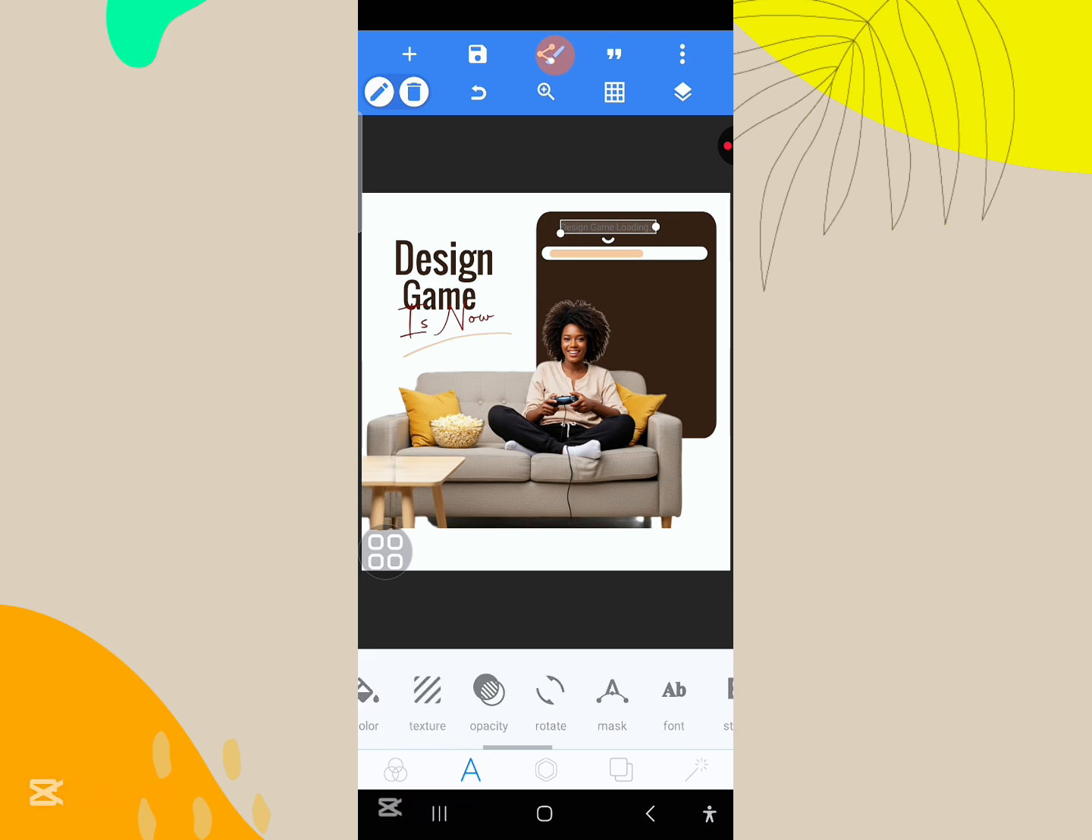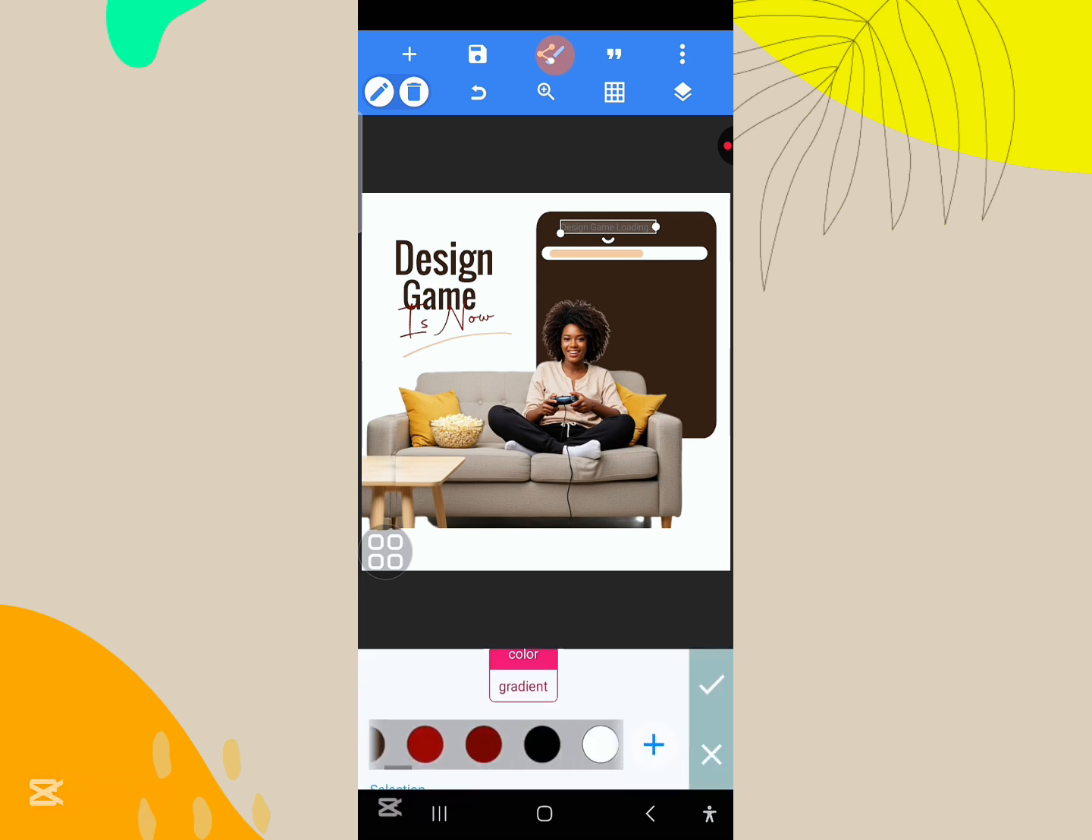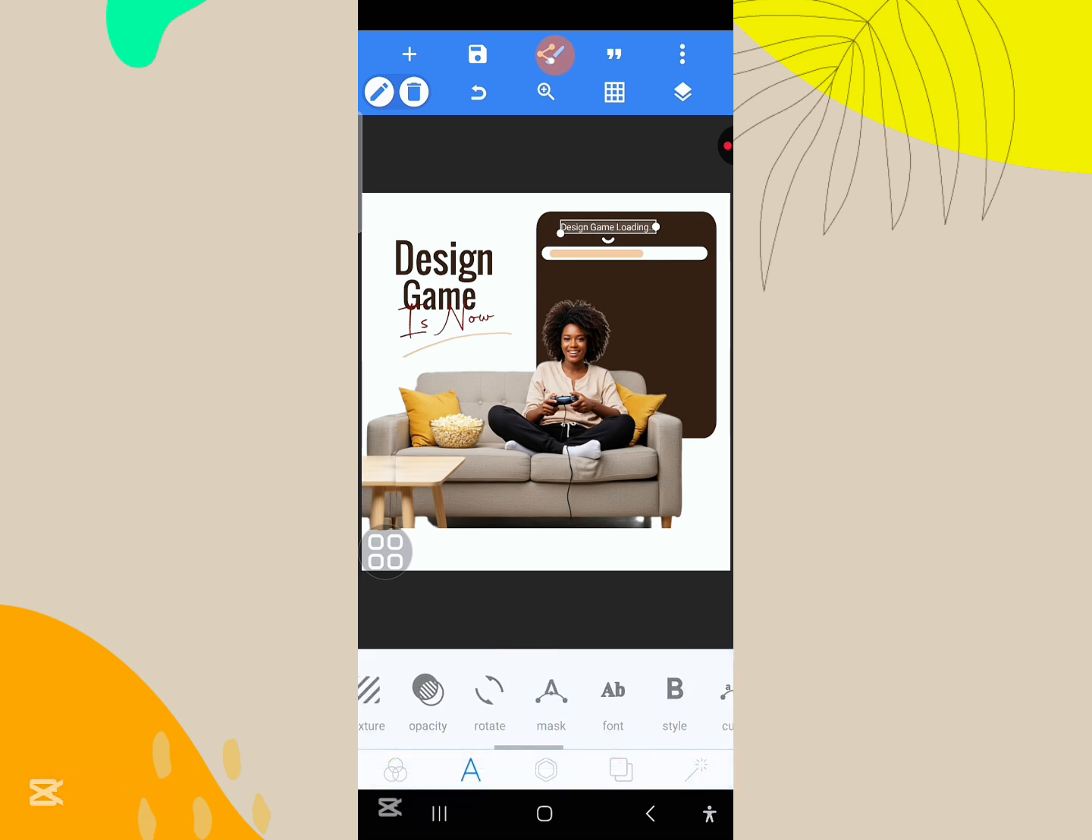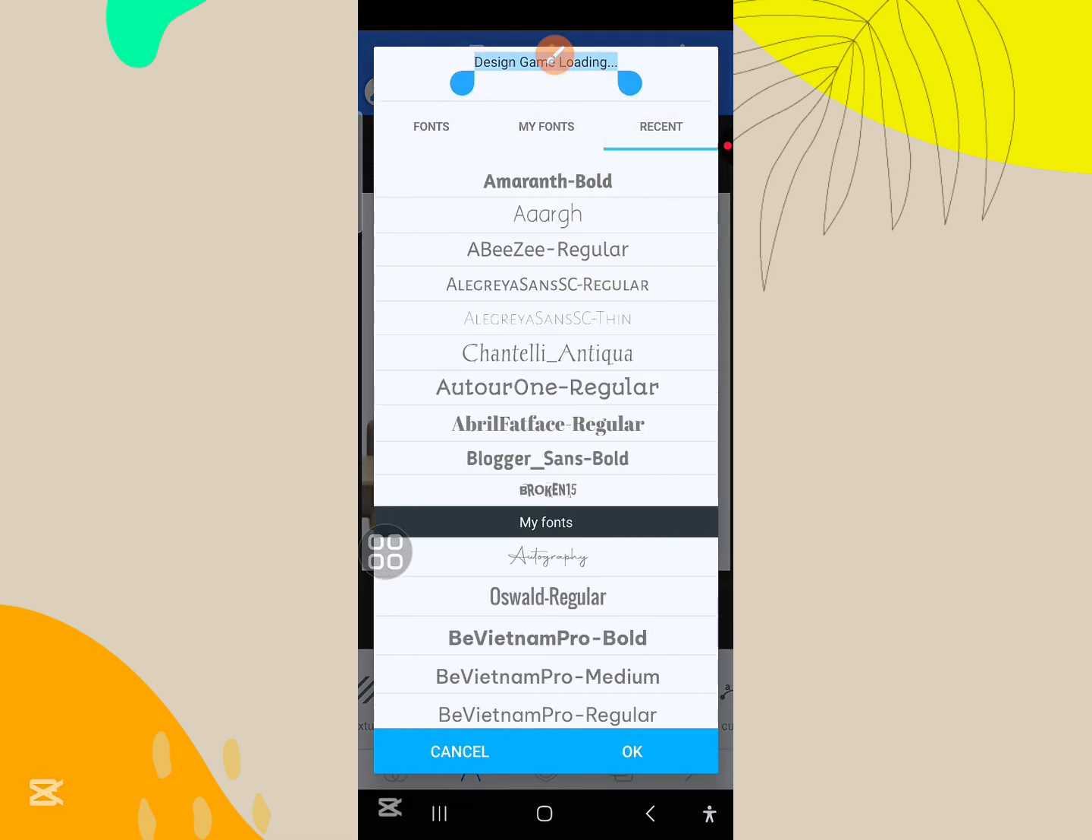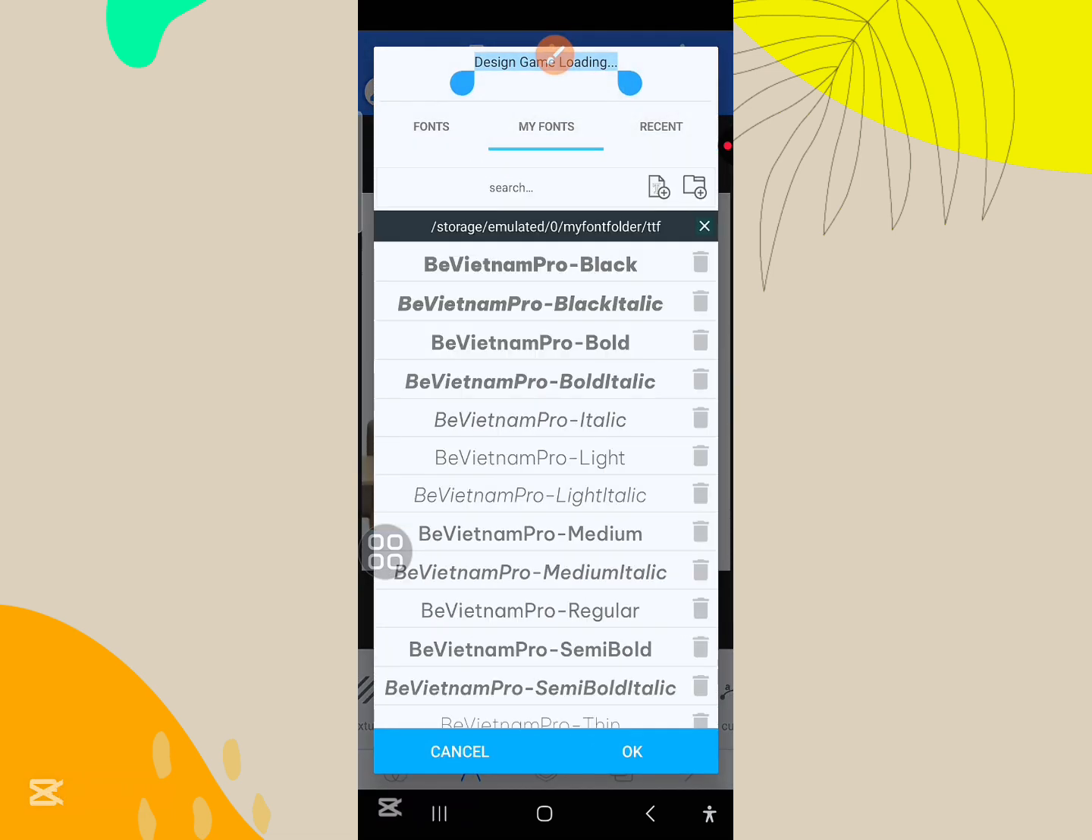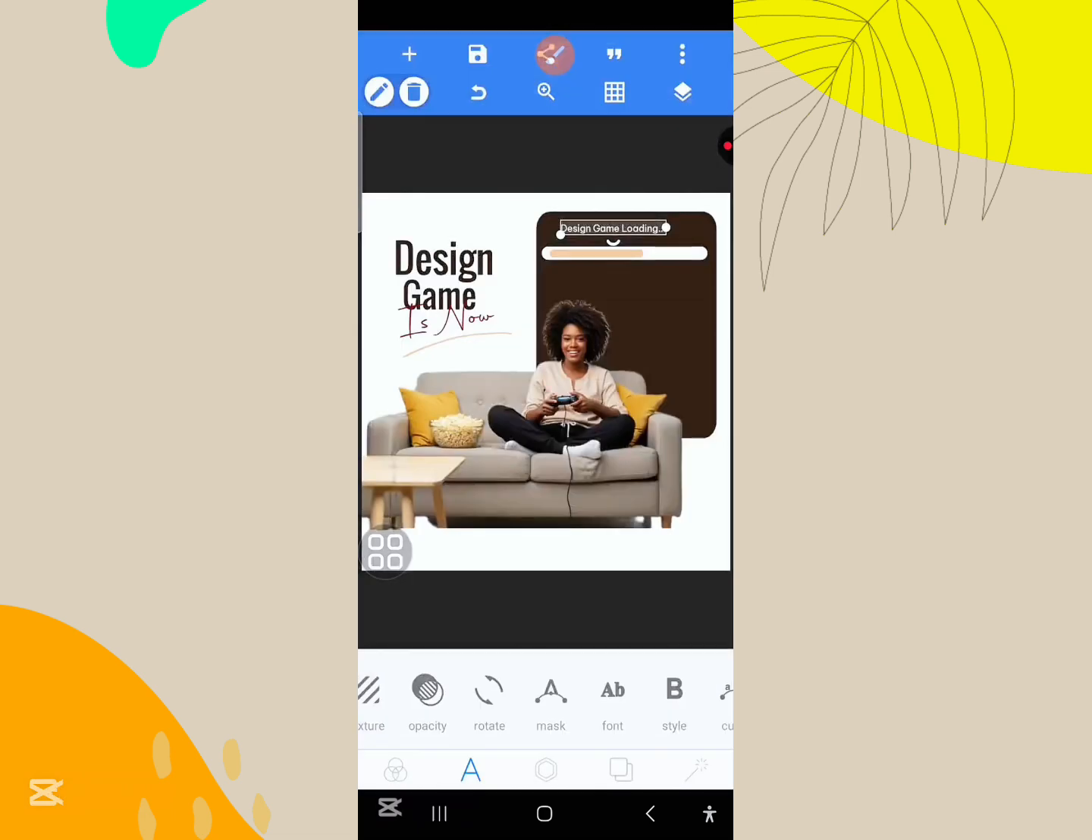Don't forget to change your color so it can be seen. Change the color to white. Then we select a font. We're going to be using the font B Vietnam medium. Then keep it here.